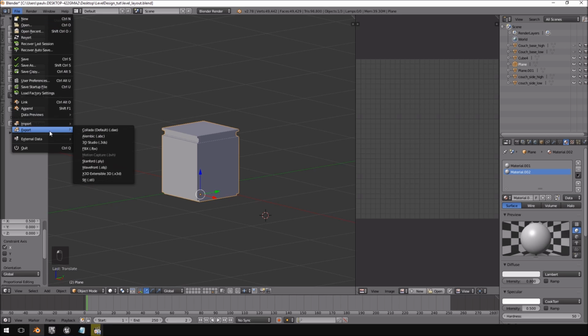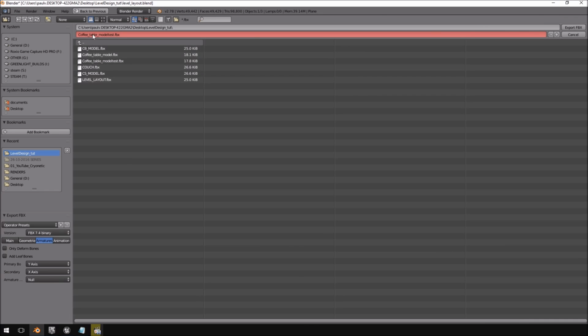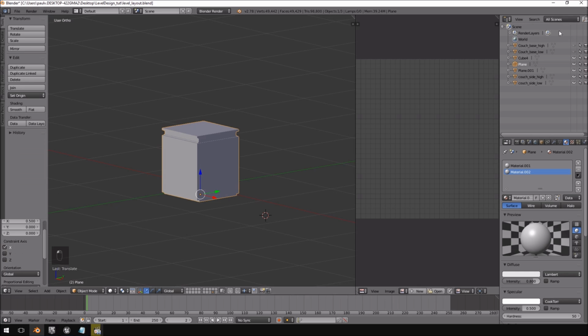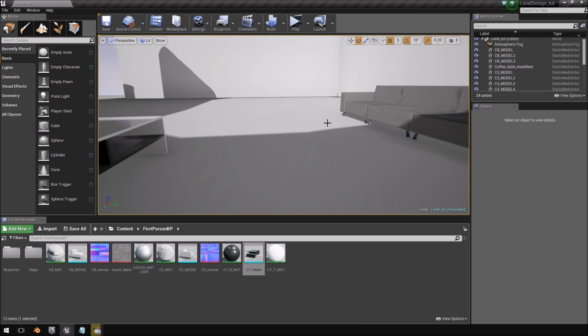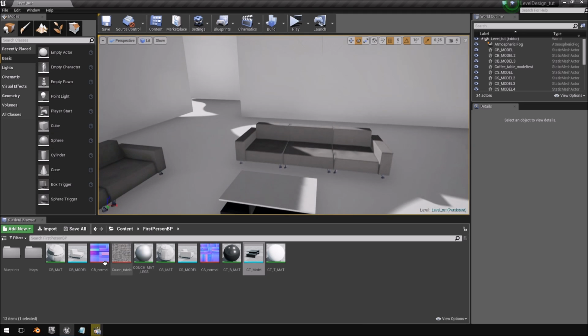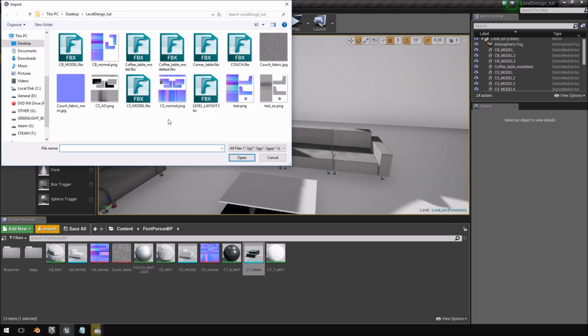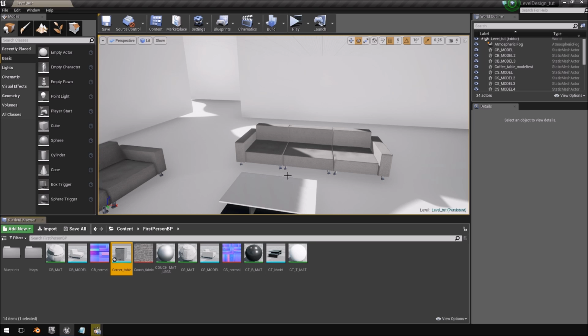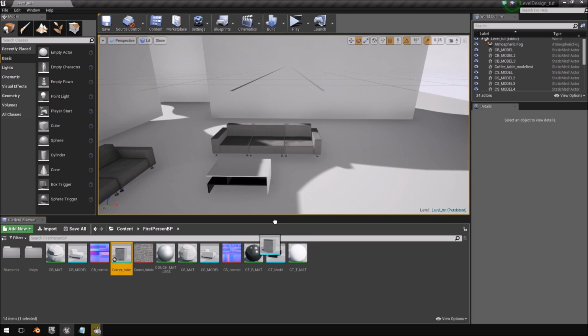So we're just going to click Export, FBX, and I'm going to call this corner table. What should we? Yeah, well, we can call it corner table. Here we go. Click Export. We're going to jump over to Unreal Engine 4. Click Import, and corner table.fbx. Click Import. You can drag it into the world.